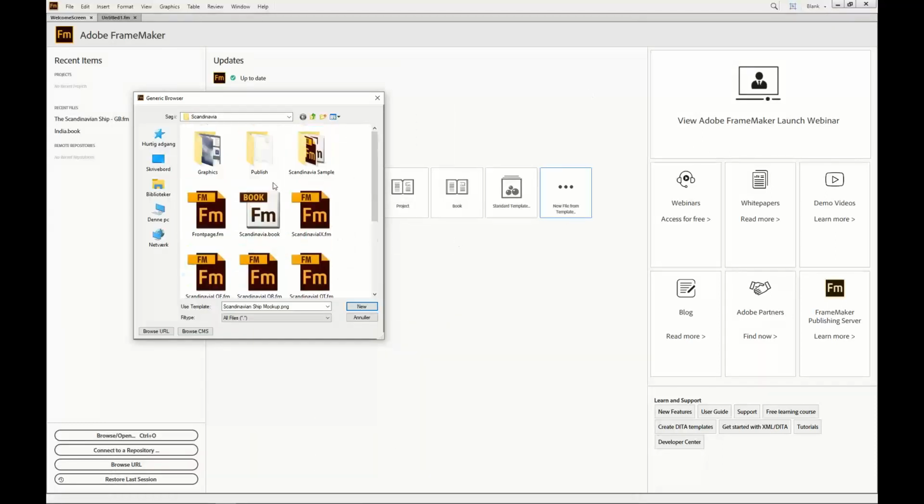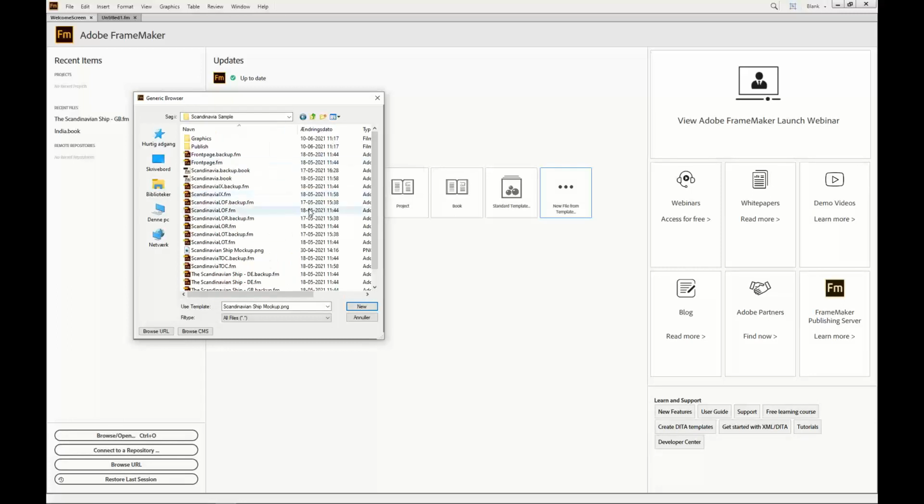Also, there's a folder in the template folder with a sample document. So you can navigate to the Scandinavian sample document, and you can open the entire book file here and see how it's made, and you can perhaps just write over the sample information.